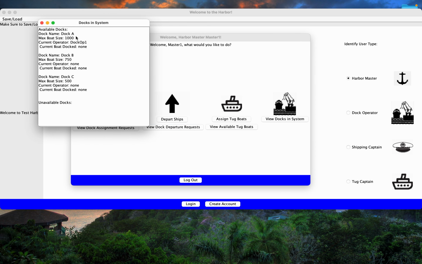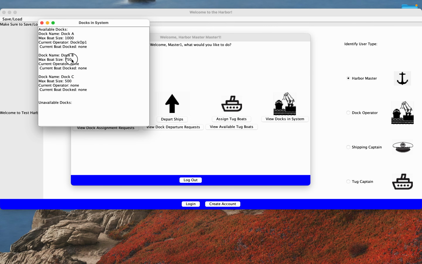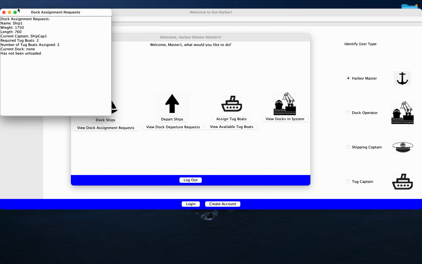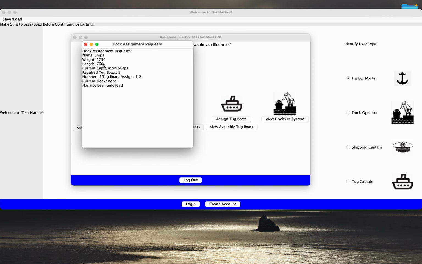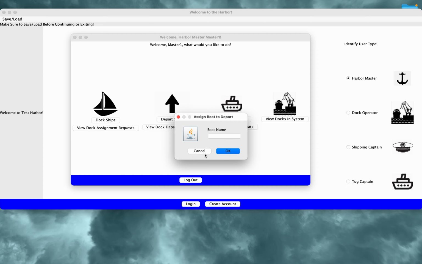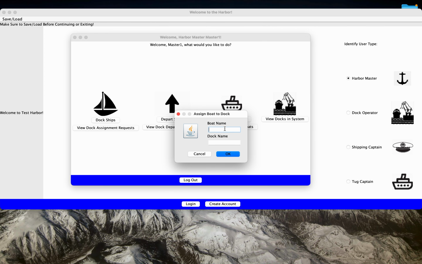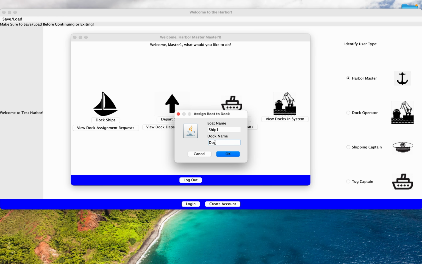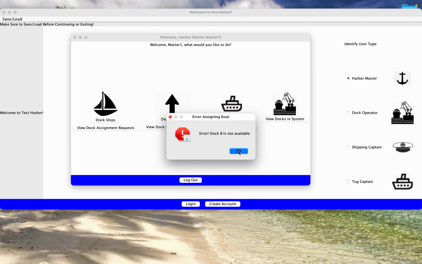We can see that docks also have different max boat sizes, as I mentioned earlier. We can see that dock B and C have a max boat size of 750 and 500. And if we look at our current dock requests, we can see that Ship 1 has a length of 760 and a weight of 1750, which means that the only available dock to that boat would be dock A. If we tried to assign Ship 1 to dock B, we can see that dock B is not available.